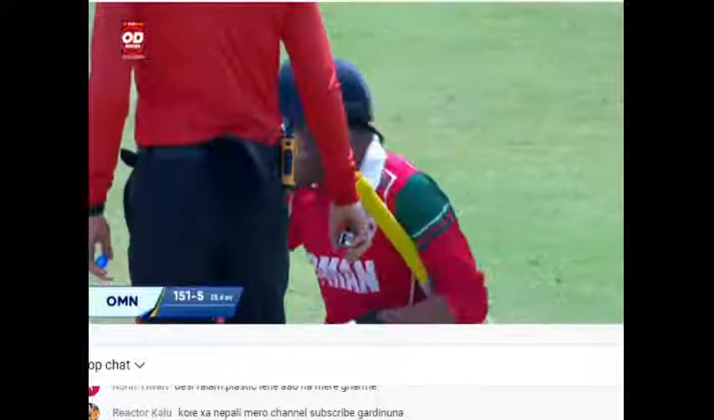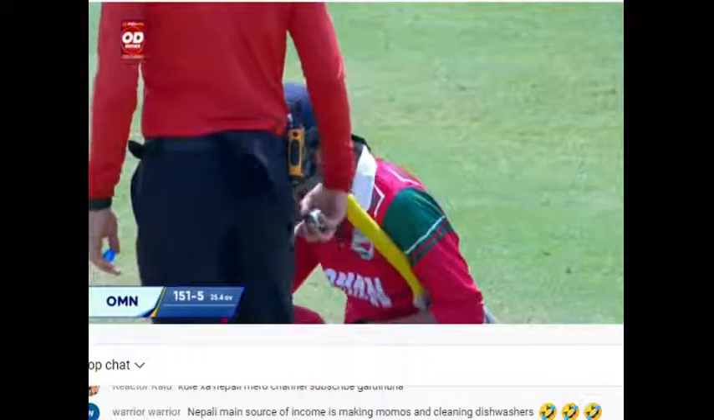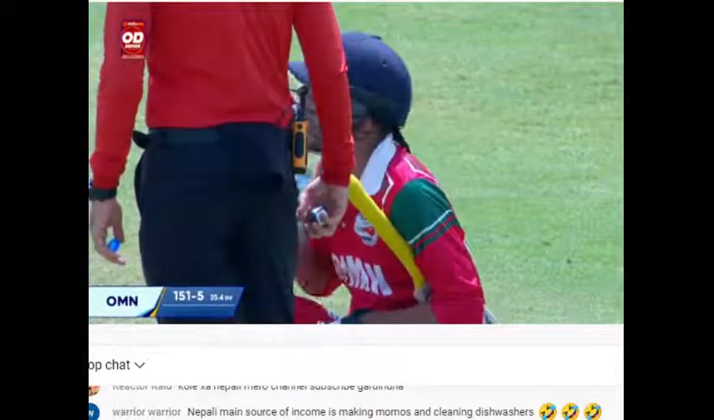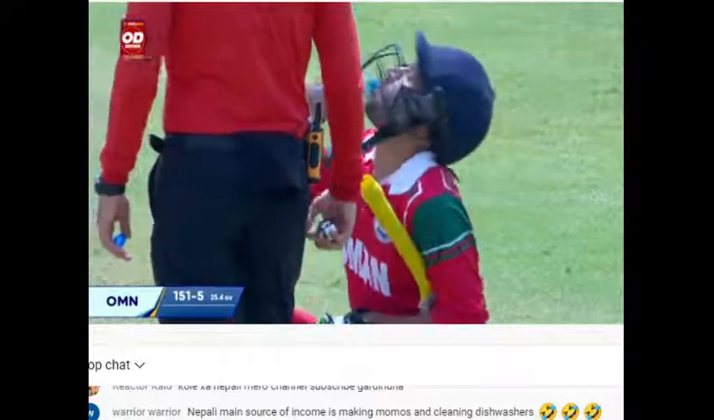Still need to work hard. It's very difficult to bat in these conditions. Really hats off to Khavar as well, the skipper of Oman. And now Khalid, who's played a quick-fire knock.